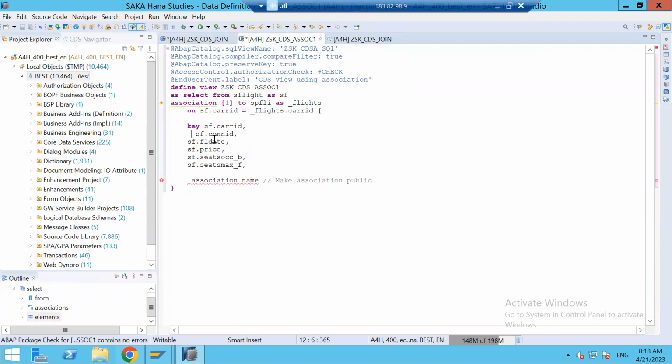Fine. Next, I'll create the association name directly here. What is the association name? It is _flights. That's all, I'm done. The view is defined. We're selecting from one table and associating to another table, connected with association.